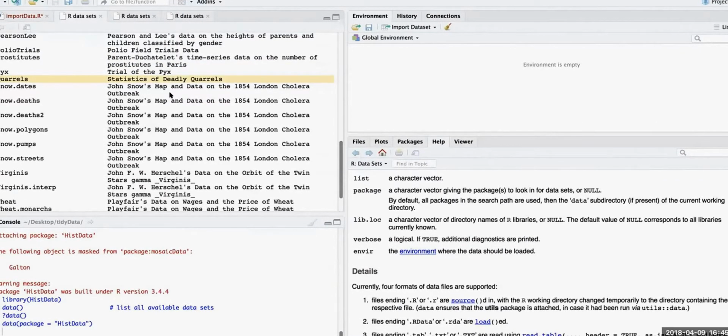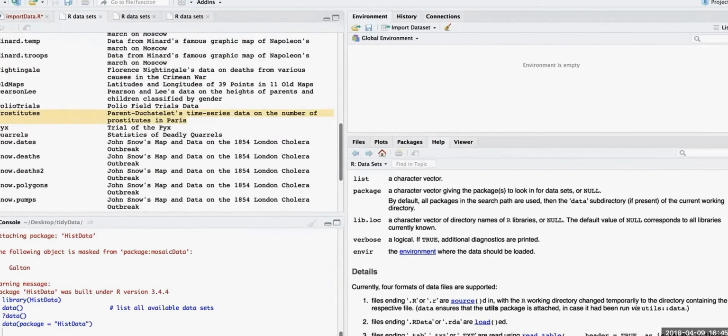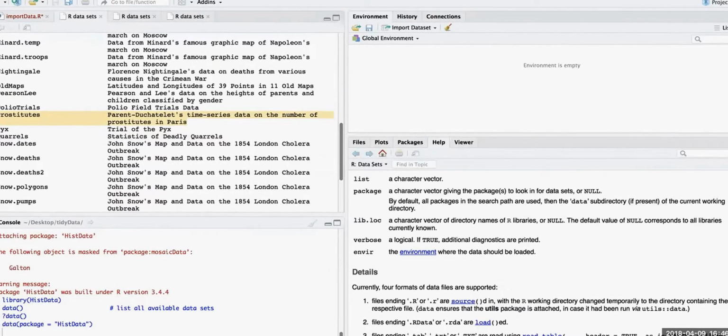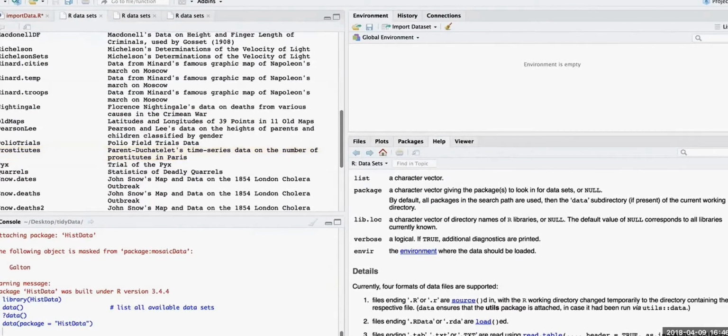The earliest data sets were really concerned with morality, especially the French. So the French had the Parent-Duchatelet time series on the number of prostitutes in Paris, because they considered statistics to be a moral crusade in a way. If you want to know the most famous visualization in history, you would probably see that it is Napoleon's famous loss when he invaded Moscow during the winter. There's a famous graphic out there, you might have seen it. Florence Nightingale is included in this.